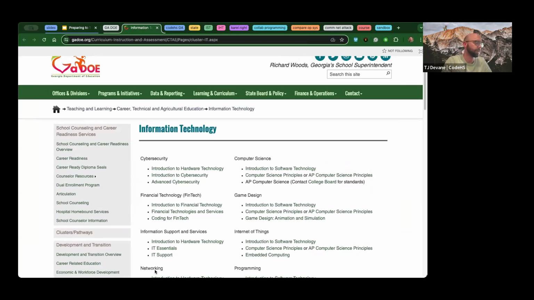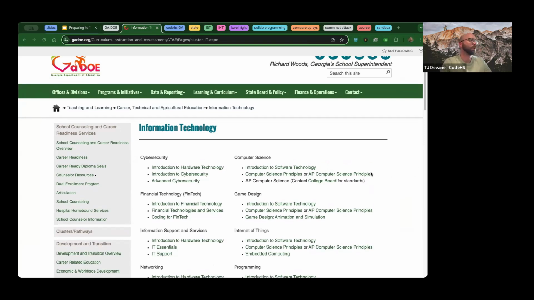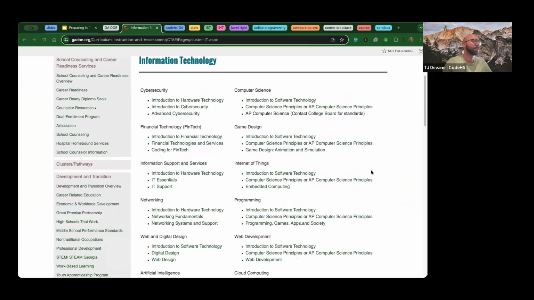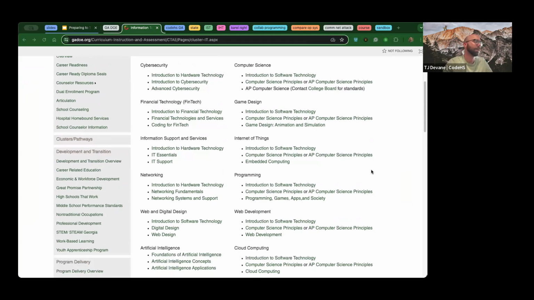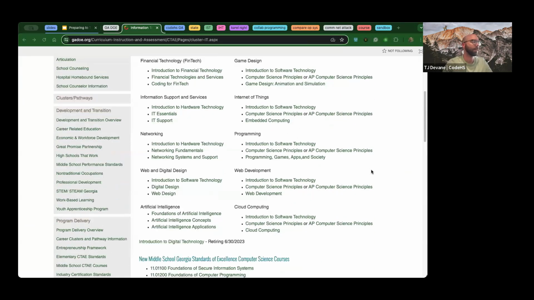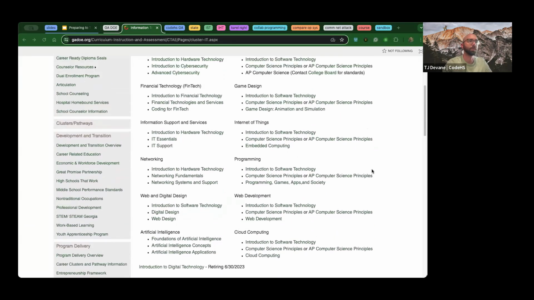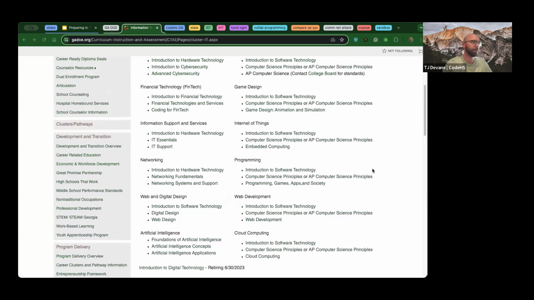This is a fantastic resource to be able to view and understand all the different IT clusters that are offered in Georgia. We can see we have cybersecurity, computer science, financial tech, game design, Internet of Things. The list goes on and on. So there's a lot of different pathways that are available for students in the state of Georgia.